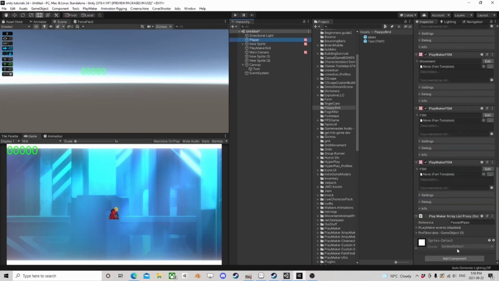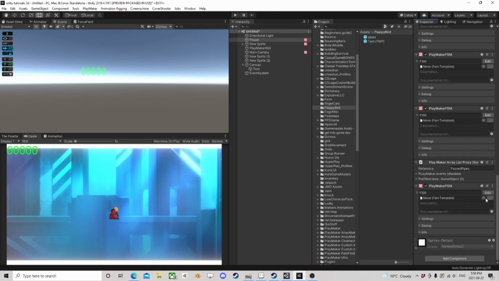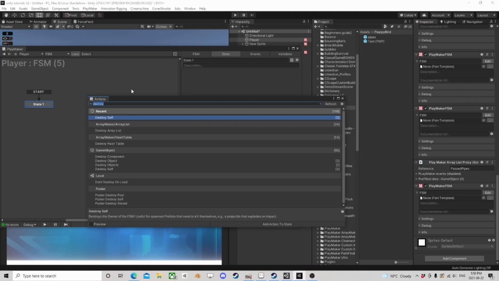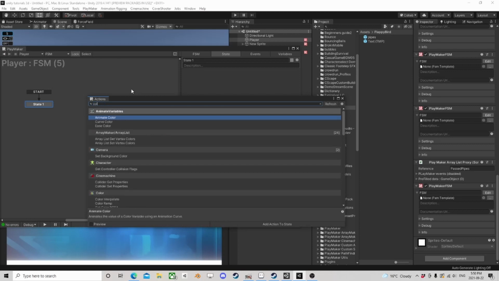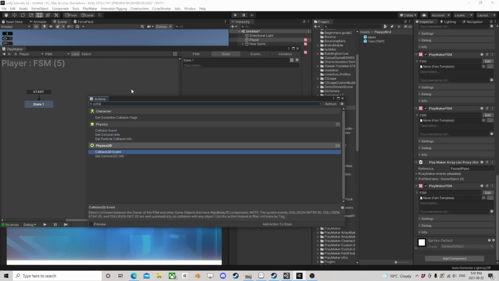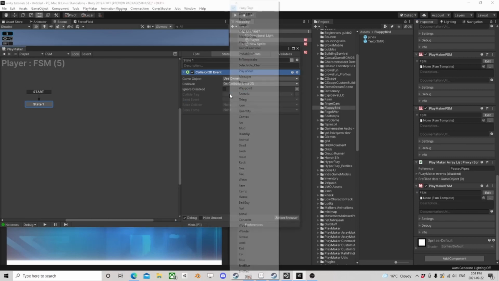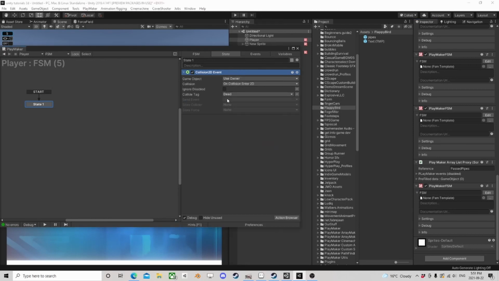Alright, so we need our way for our player to die. So we already have everything tagged, right? So let's just do this. Collision event 2D. If our player hits what we have called dead, we're just going to restart.